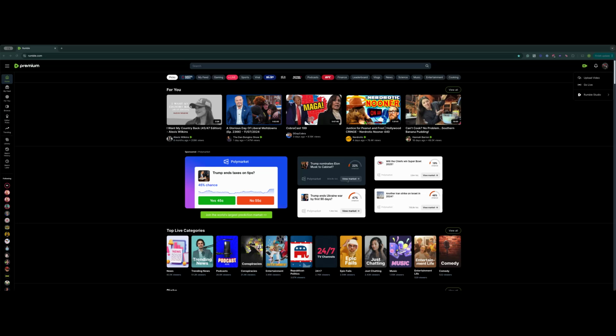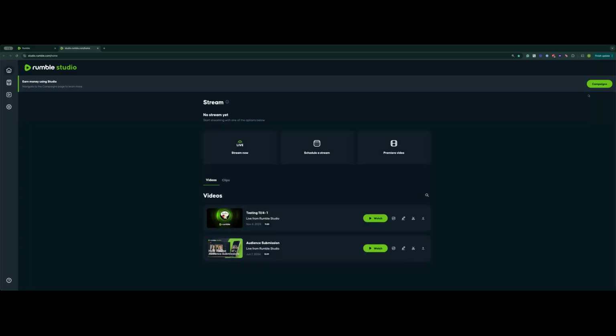Today, we're going to go through the basics of using Rumble Studio so that you feel comfortable and ready to start live streaming today. The first thing you want to do is go to rumble.com, and in the upper right-hand corner, you'll see this green camera icon. You'll want to select this and then click Rumble Studio. This will then take you into Studio here so you can get going.